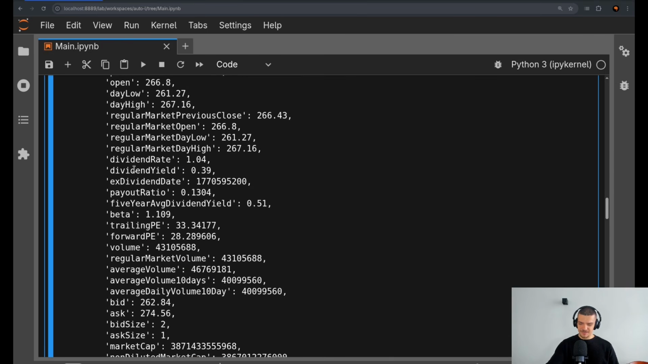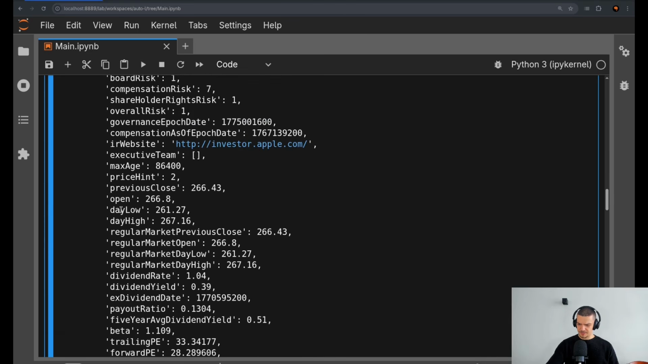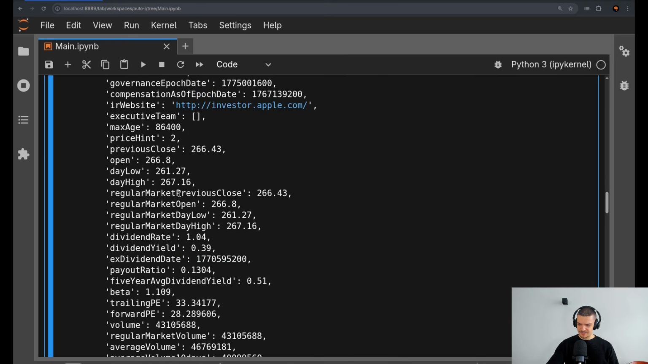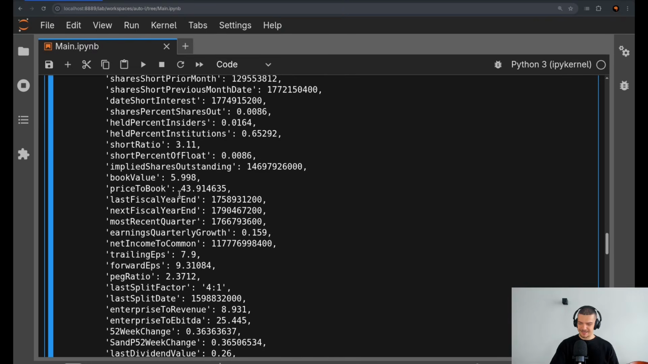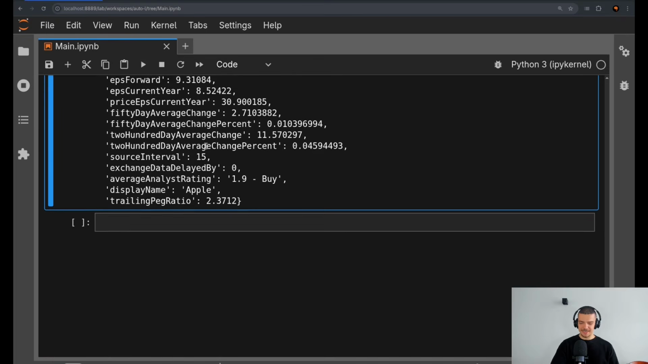You can see basically all the key statistics here as well. So the forward PE ratio, you can see also open, high. I think you can see open, high, low, close here as well. You can see the EPS, the earnings per share and everything. So this contains basically all the important information in one object.